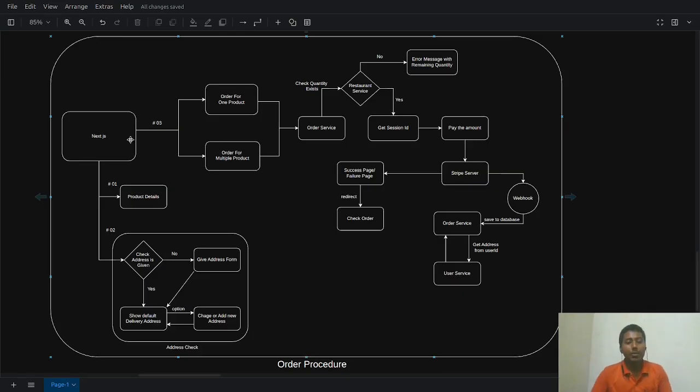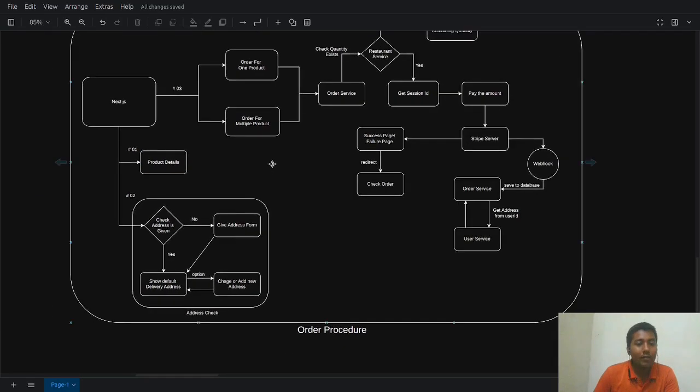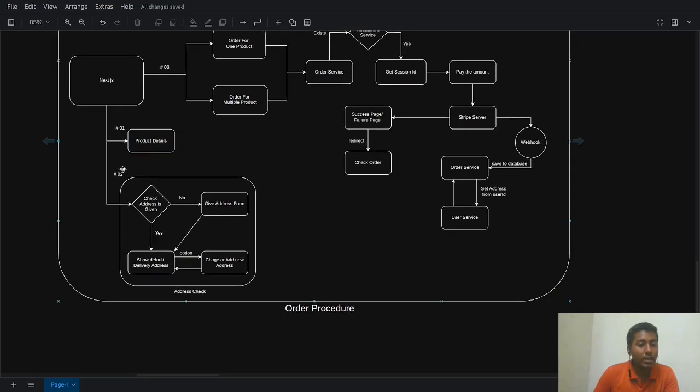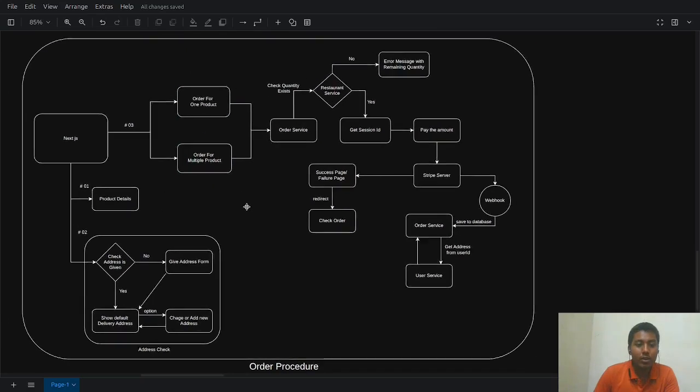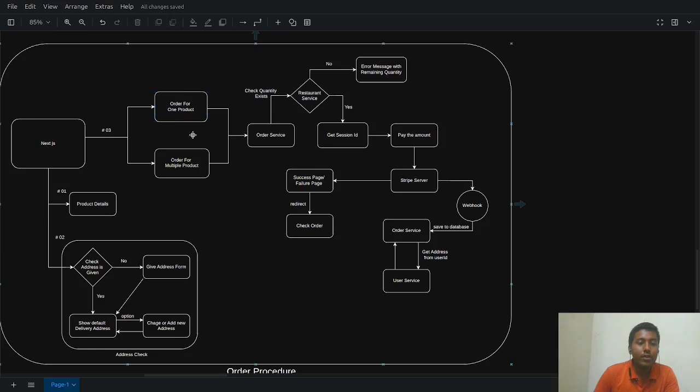Now I'll be explaining the order procedure. The first thing that will happen is that it will show the product details, all the product details which are present there. After product details, it will ask about the delivery address, where you can choose different delivery addresses, and if there's no delivery address present, you can add one and then choose it. After the first and second steps, it will ask whether to order one product or multiple products.